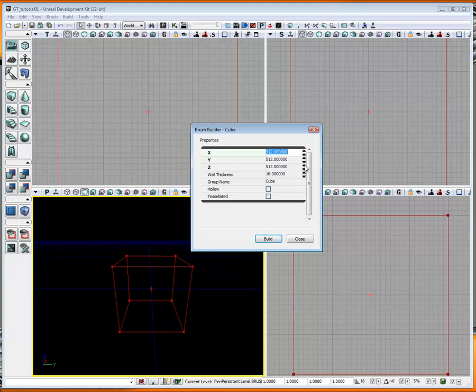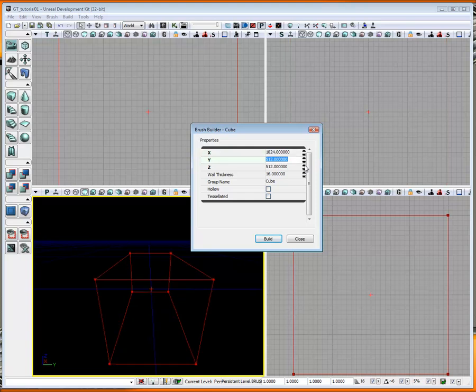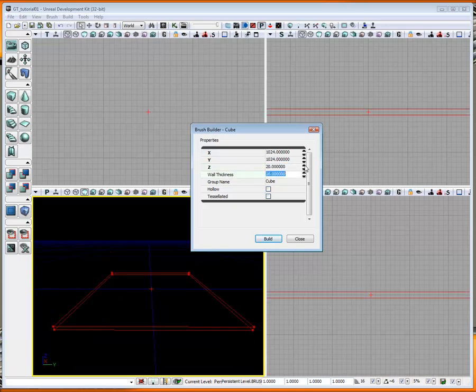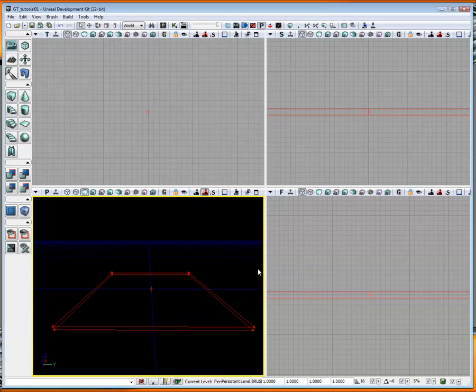So I'm going to change the X value to 1024. I'm going to change the Y value to 1024. And I'll probably set the Z value to something like 20, like that. Then I'll go close. Now, as of yet, I haven't actually made any virtual solid or any such thing as that. I've just reshaped the brush.